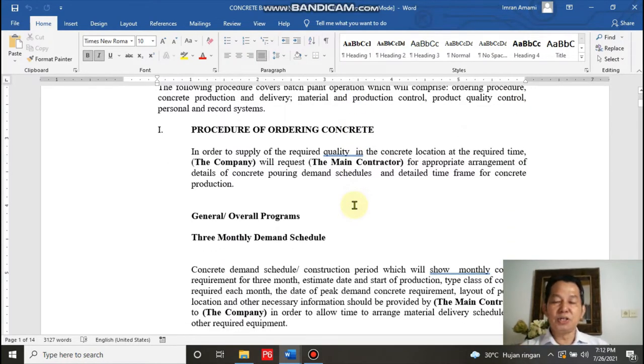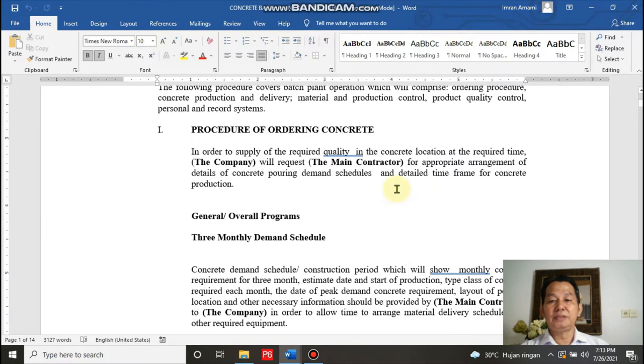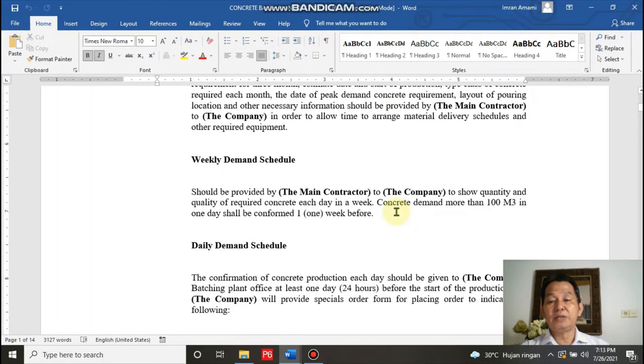Procedure of ordering concrete. In order to supply the required quality of concrete at the concrete location at the required time, the company will request the main contractor for appropriate arrangement of a detailed concrete pouring demand schedule and a detailed time frame for concrete production. We are having schedules like a 3-monthly demand schedule, weekly demand schedule, and daily demand schedule.